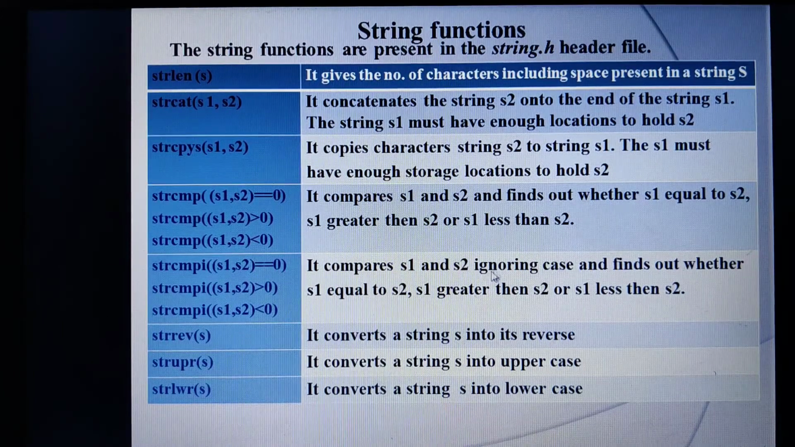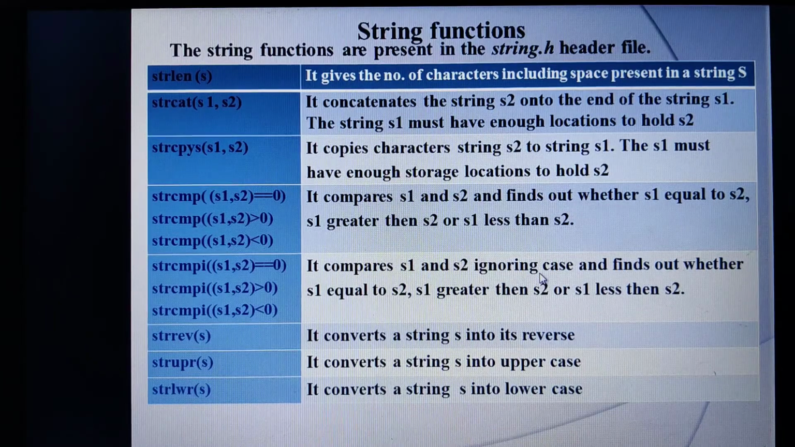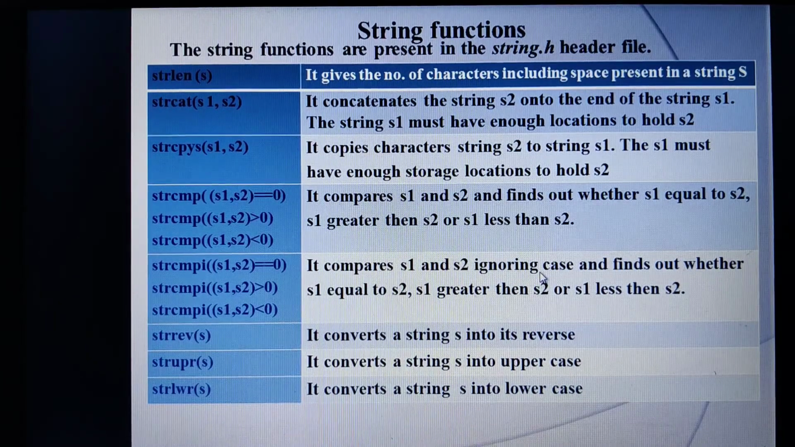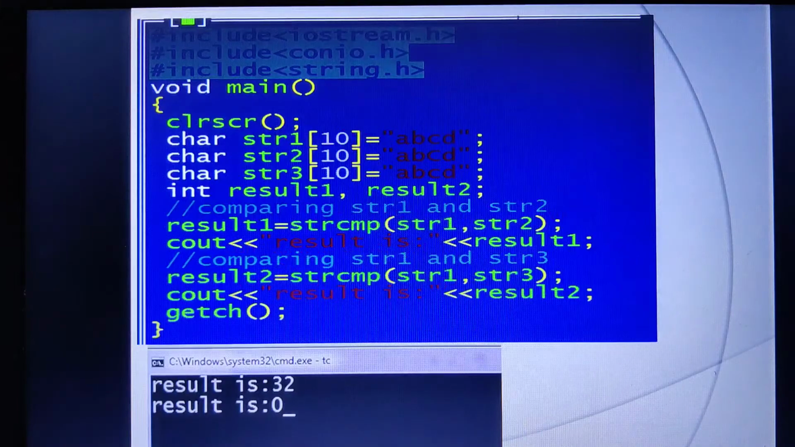Therefore it compares S1 and S2 ignoring the case, in the sense that it treats lowercase and uppercase alphabets the same and finds out whether S1 is equal to S2, S1 is greater than S2, or S1 is less than S2. Now let me show this with an example here. I have taken string compare I. Now see here.